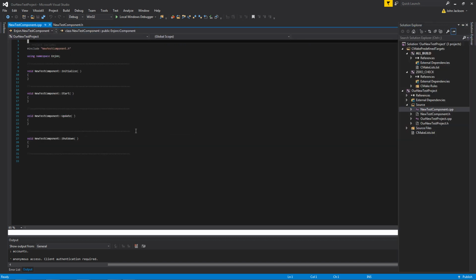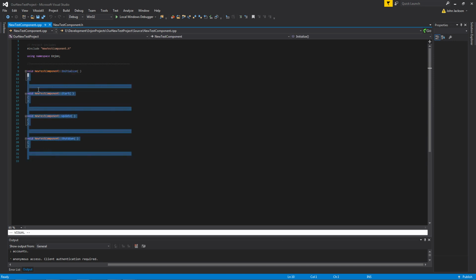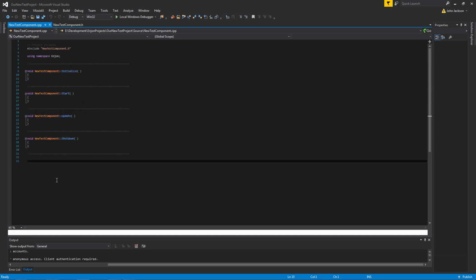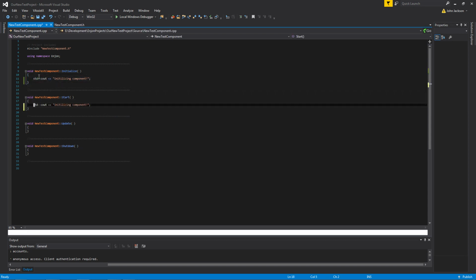With that out of the way, the CPP file is also really simple. It does nothing in these functions yet for you. But again, you have initialize and start there. Update gets called every tick, and then shutdown. So let's go ahead and do just a few things here. We'll add some print statements just to show that these are working, and we'll call it what it is.